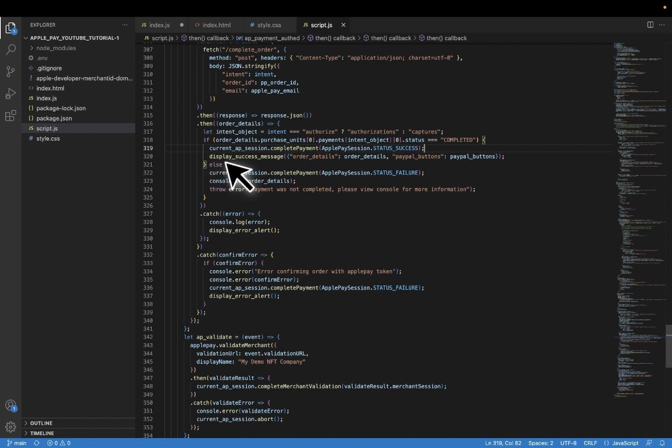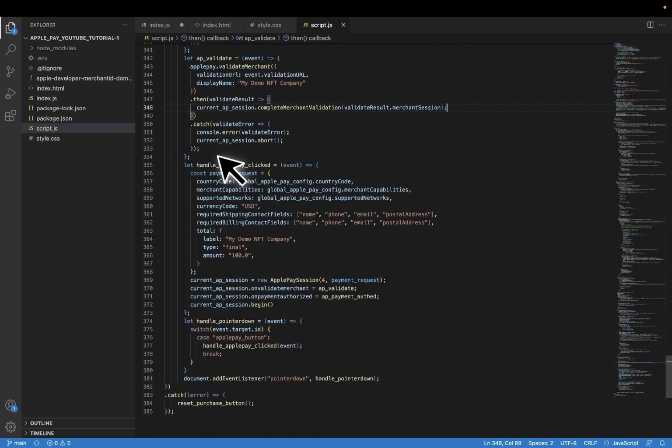I'll provide documentation on that as well. Here, at the very least, I've added the catch-all to say status order failure for the Apple Pay payment sheet. That's it for the two important methods. To trigger them, it will start with the user event.